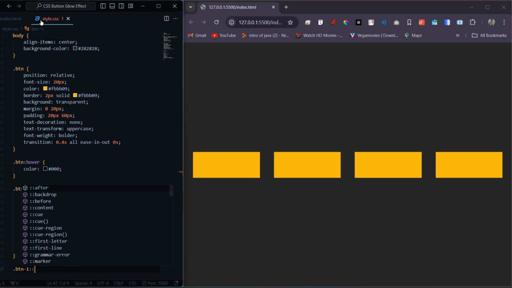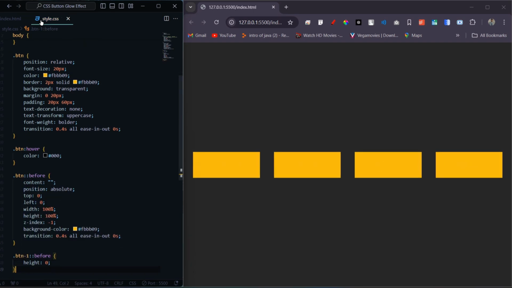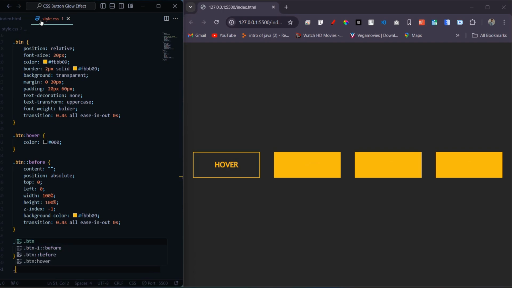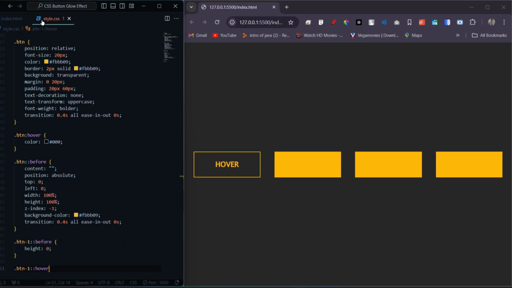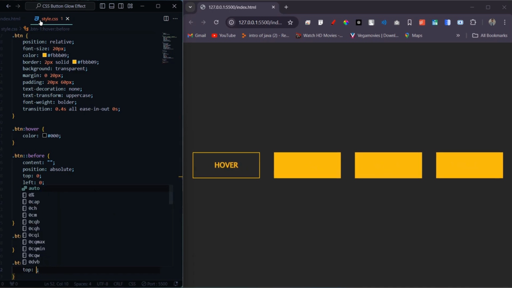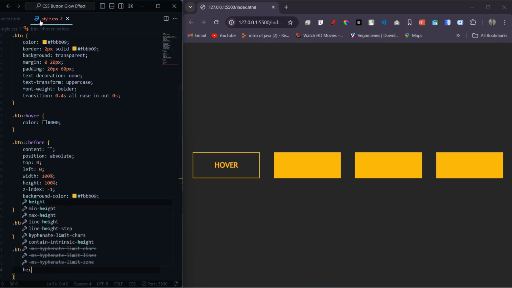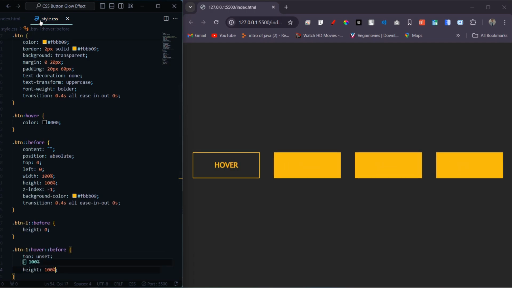Now let's move on to the specific .button1 class. Initially, we set height 0 for the pseudo element. This makes the yellow background invisible at first. When you hover over .button1, the pseudo element grows to full height from the bottom up, thanks to height 100% and bottom 0. This creates a cool slide-in background effect that adds a touch of interactivity.